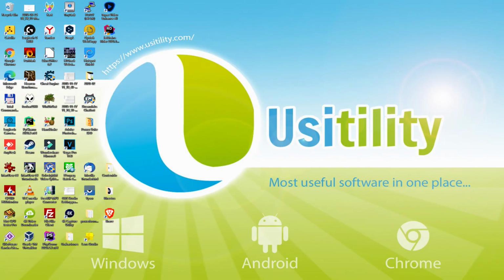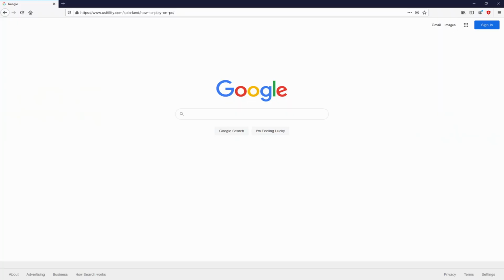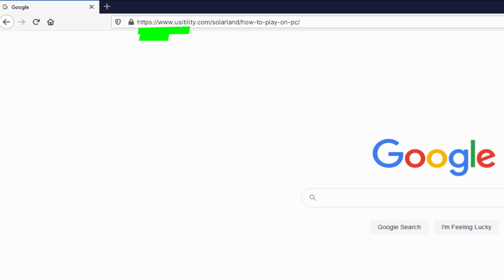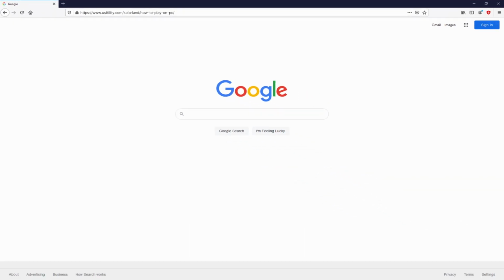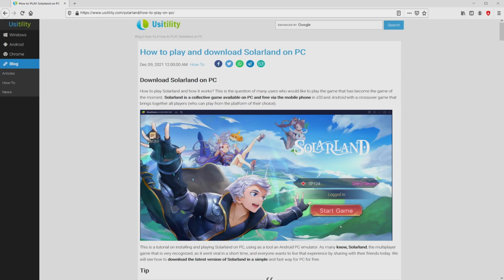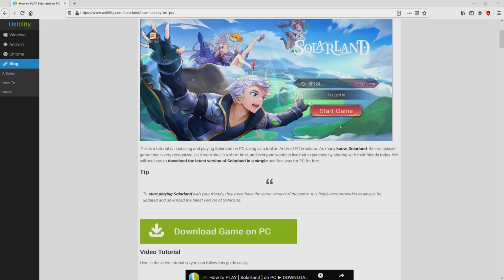Before anything else, to get started we have to launch our favorite internet browser. We open the one we prefer. Let's continue, going to the current URL that I'm highlighting in green color. There you are seeing it on the PC screen. You don't need to type it, because I provided a link in the description of this video in the first pinned comment. We end up on our website of Usitility, in which we include a meticulous demonstration on how you can download and install Solarland on computer. We scroll down a bit and simply click on the Download Game on PC button.